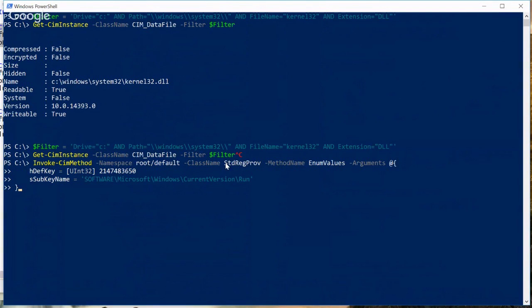The registry class that's implemented across all versions of Windows is std_regprov in the root/default namespace. The method name that I want to execute is called EnumValues. So for a given registry key, I want this to tell me what all of the registry values within that key are. And now I have to give it some arguments. So hDefKey, this is the numeric representation of, in this case, HKLM. And then I give it the full key path.